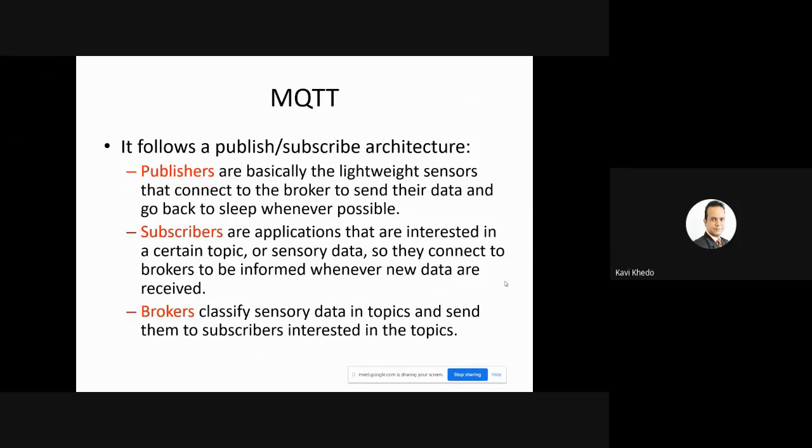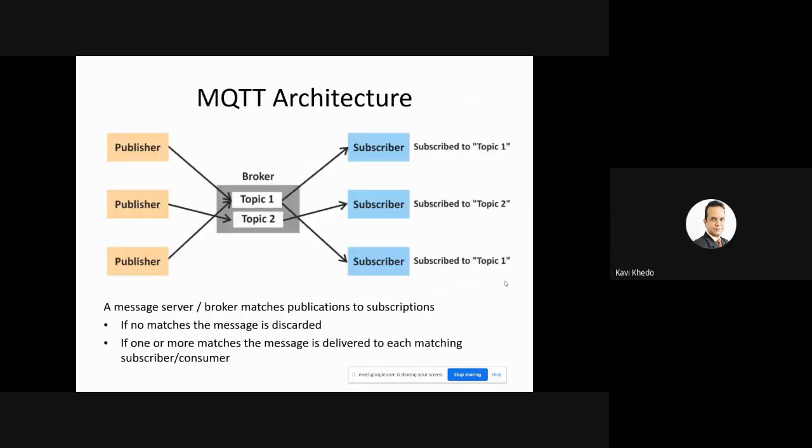You will see it in a diagram here. Have a look at this diagram. I'll give you a few seconds to have a look at it and see what is happening. Yeah, so you see the publisher on the left hand side capturing data and sending it to the broker. The broker classifies it in terms of topics. So the publisher at the top is publishing which data?